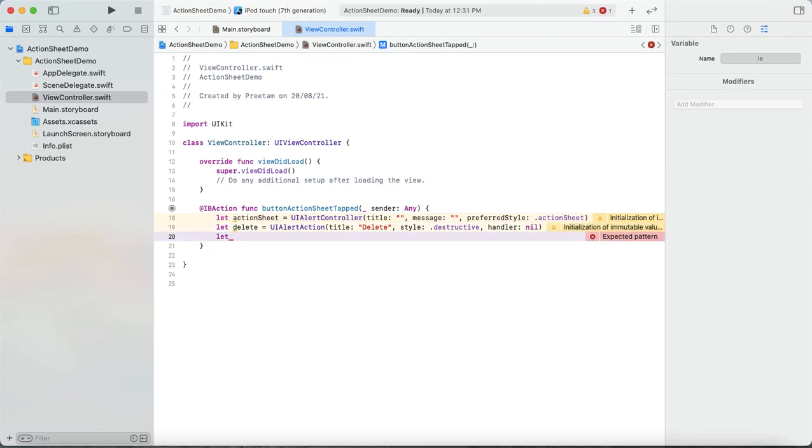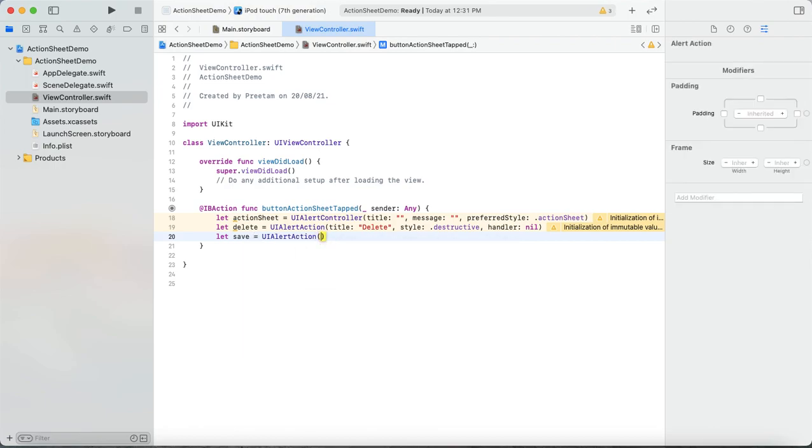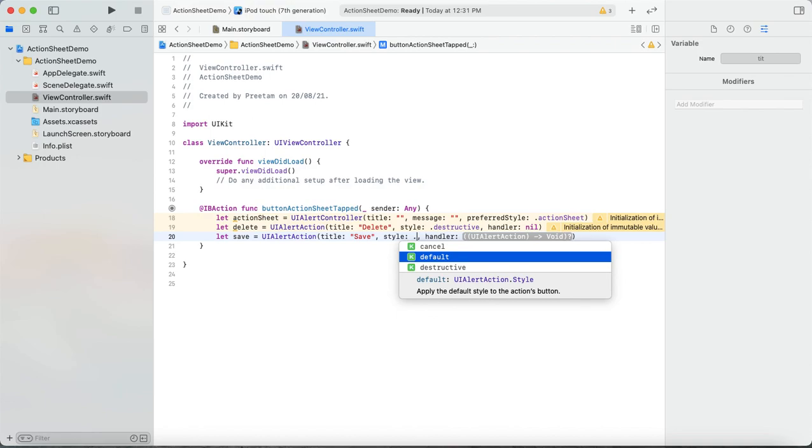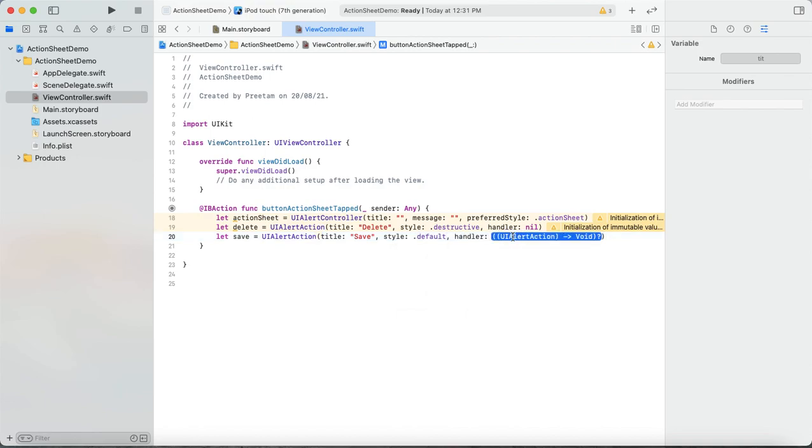Then in the next option, we should try to give a choice to the users, where the user can give a positive output to the interface. Let save, the save action. And this will be a default style. This will be nil.